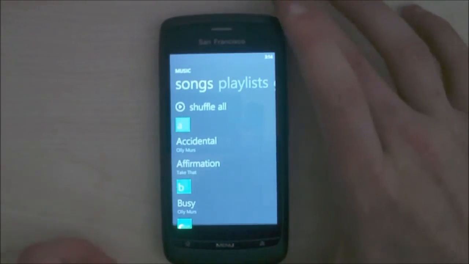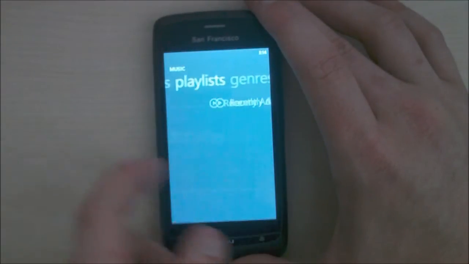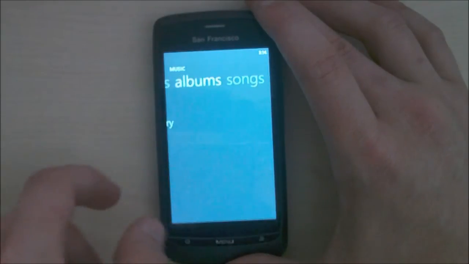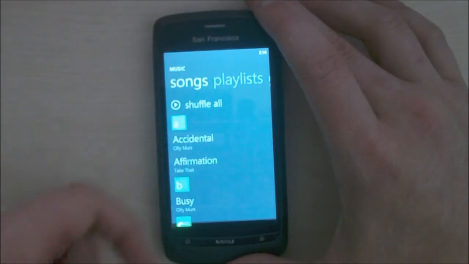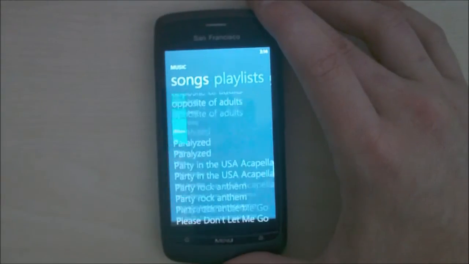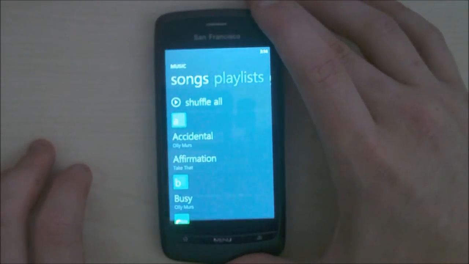And this is actually so true to life. It is unbelievable. You've got scrolling sideways, so you've got songs, playlists, genres, folders, artists, albums, and then back to songs. And you can shuffle, scroll through all my music. It's got a nice little thing, it's sorted alphabetically. And it's also got the same Windows Phone 7 thing.